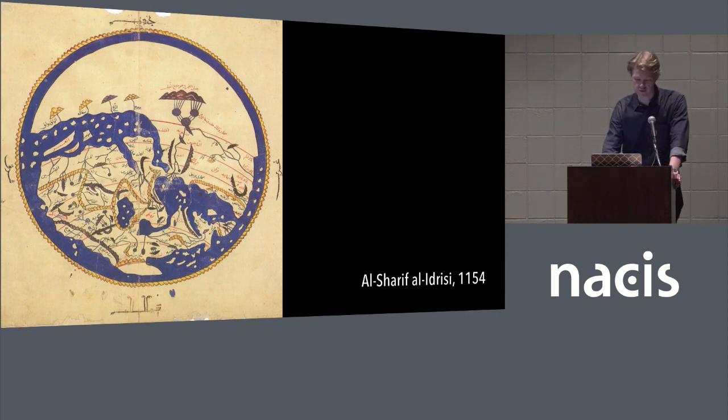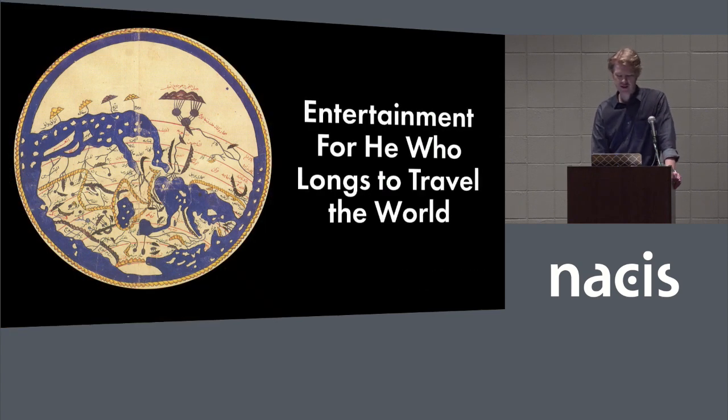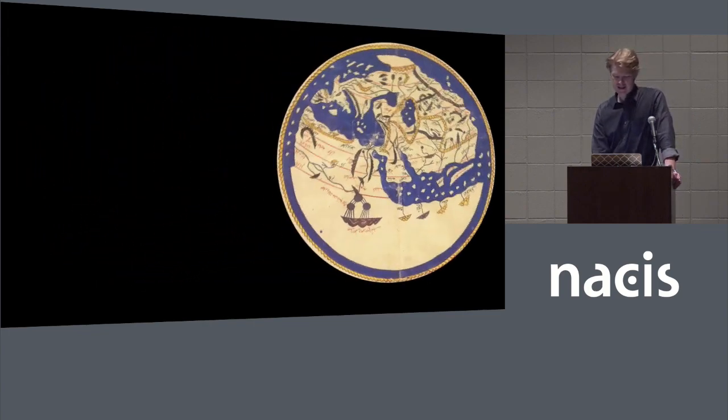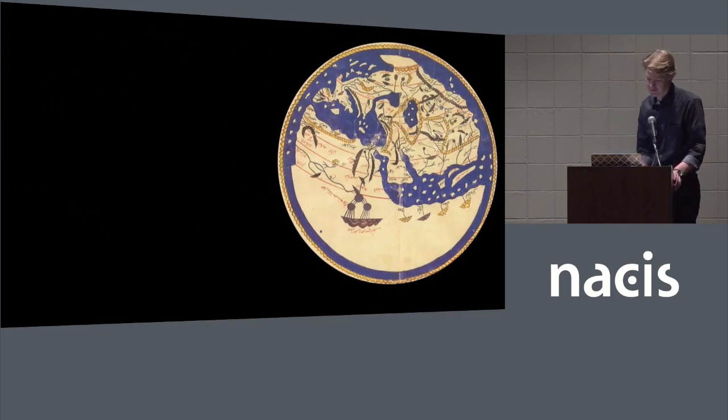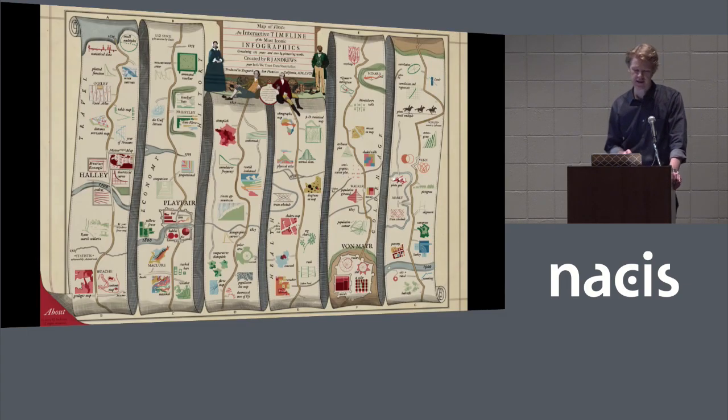This is one of my favorite old atlases because of its title. Entertainment for he who longs to travel the world. When we turn it upside down, it becomes more familiar. And we can zoom in to see that Sicily, home of the man who commissioned the map, is exaggerated. Keep your clients satisfied. Maps gave birth to data visualization.